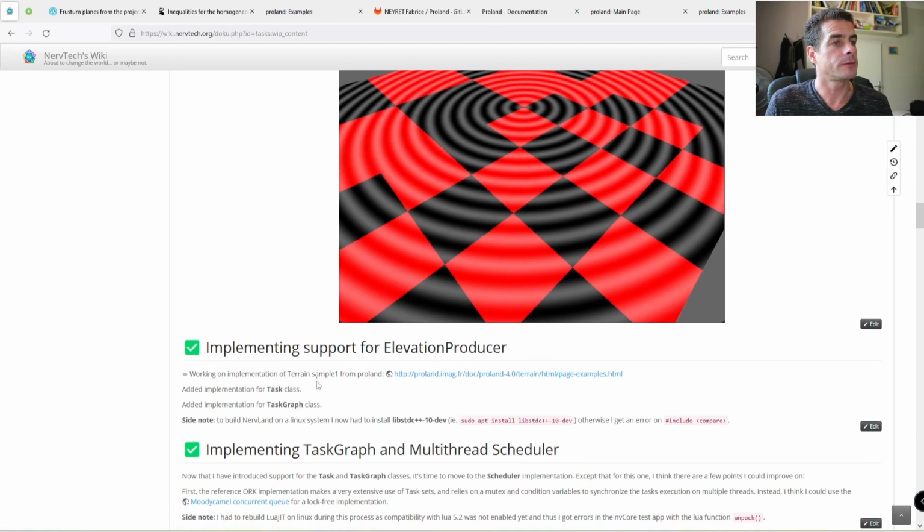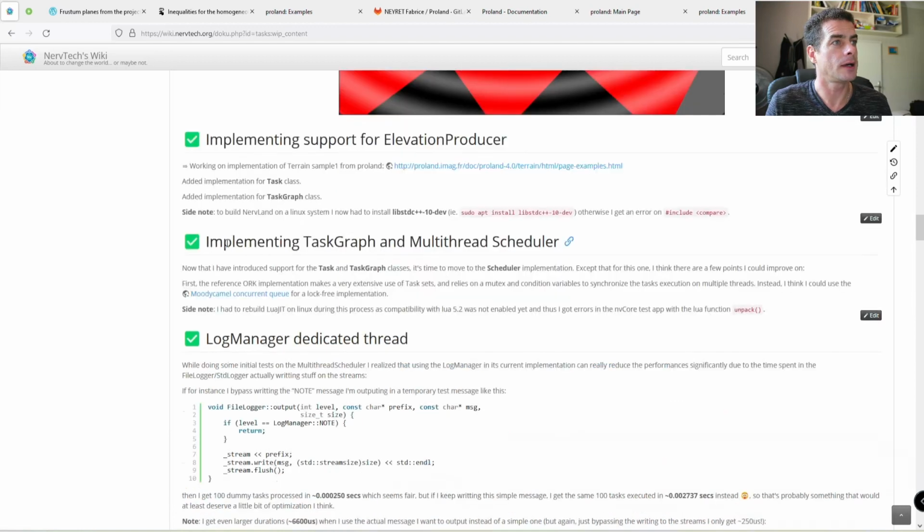Anyway, after that, as I said, I started to work on the task graph and the multi-thread scheduler. Oh, and it's already pretty long. So actually, that's a good point where I could stop the recording, because then we're going to focus on the log manager and some interesting improvement that I made on this class. And log manager is a generic class which is not really related to ProLand itself anyway. So yeah, that's good.